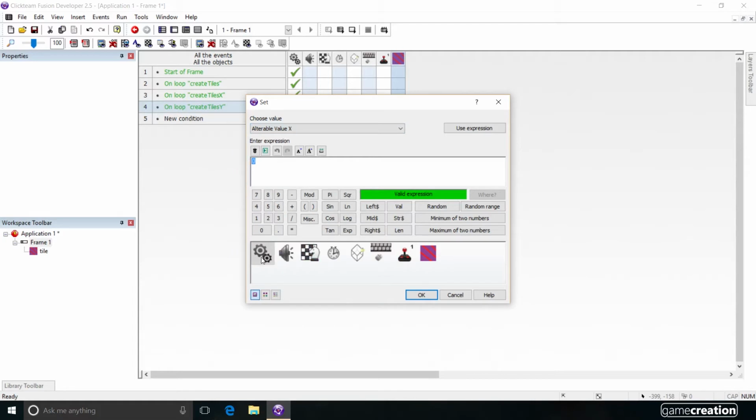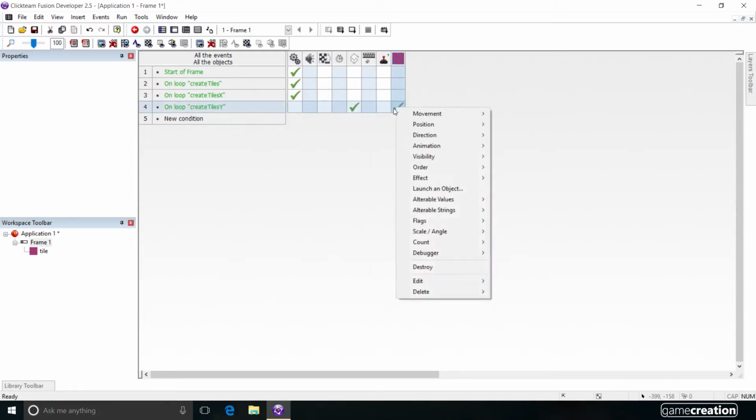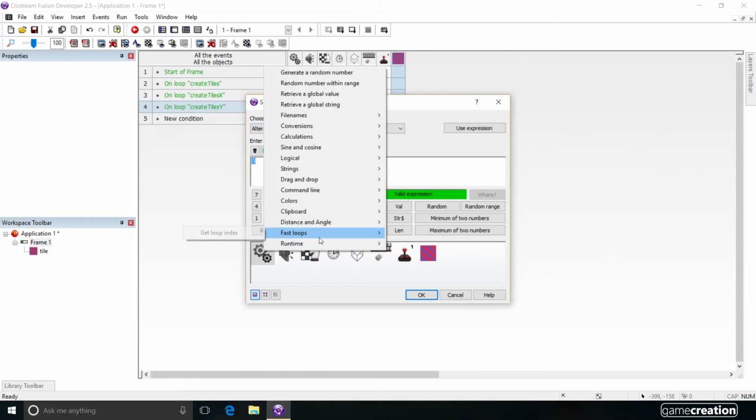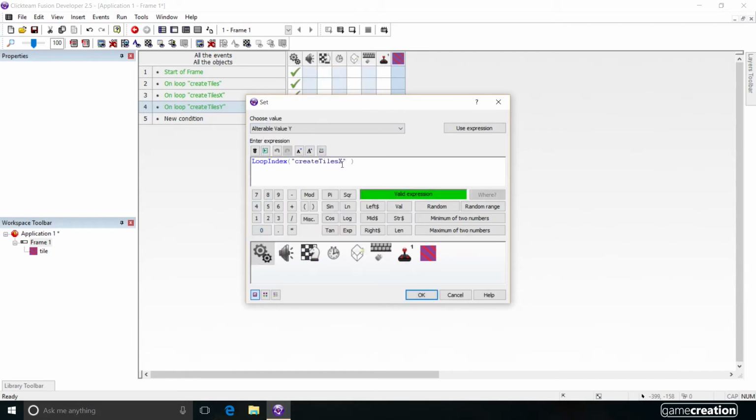And I'm going to grab the loop index for the X and put it in the alterable value of X. And I'm going to do the same thing with the Y position. Fast loop, get loop index, and I'm going to grab the Y. There we go.